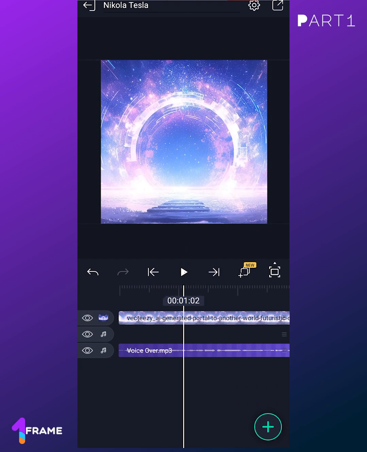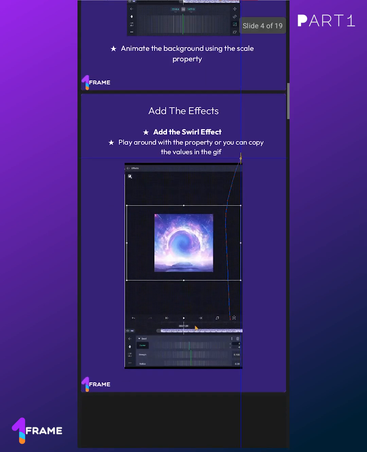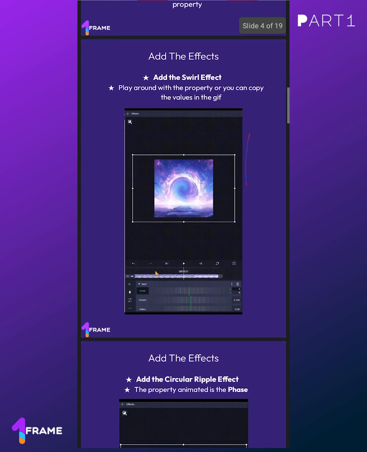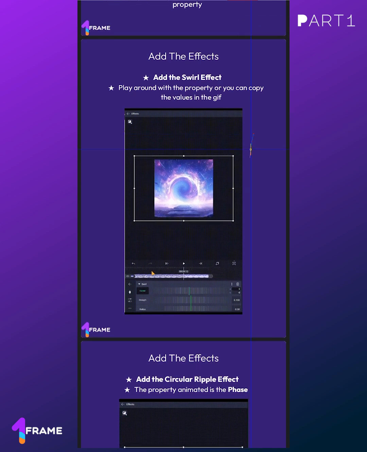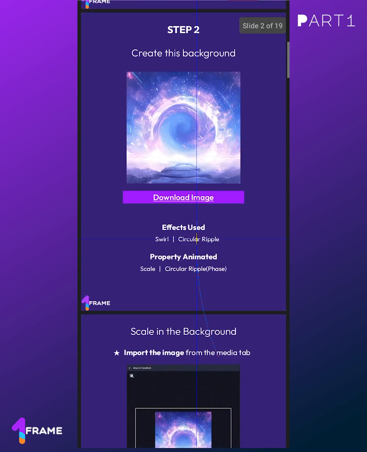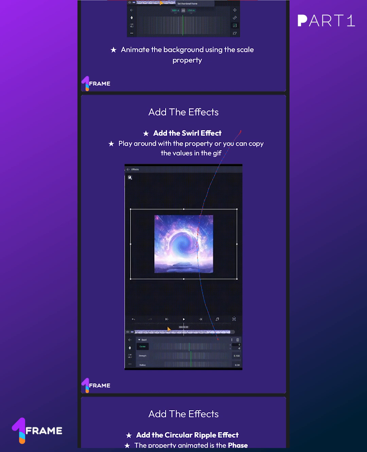We've created this. Let's go to our slide. Now that we've animated the background using the scale property, we need to add an effect. For us to create this, we need to make use of an effect. And the effect here is the swirl effect.